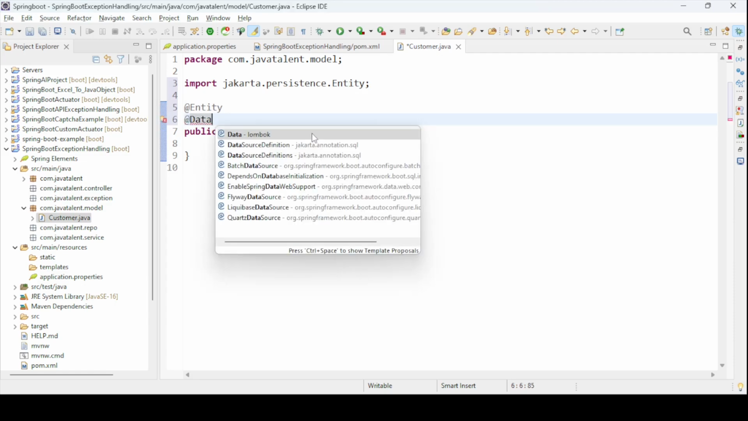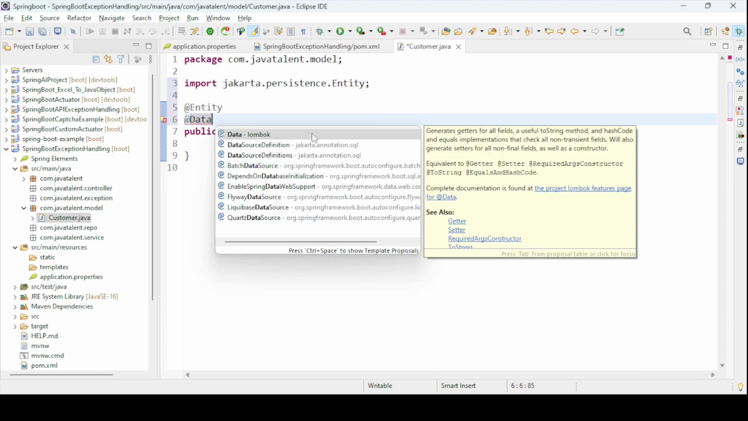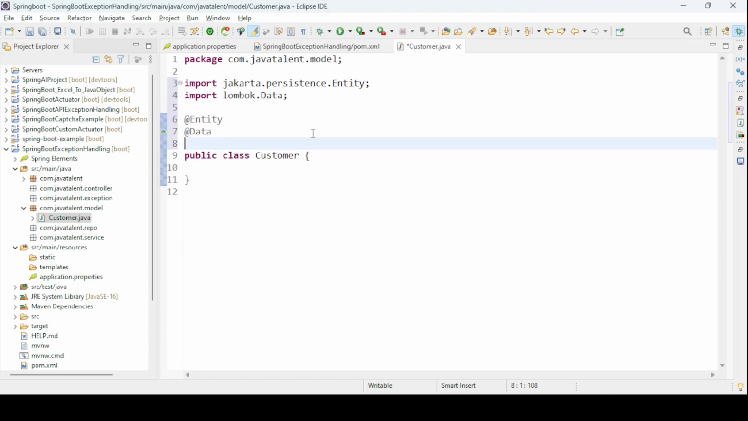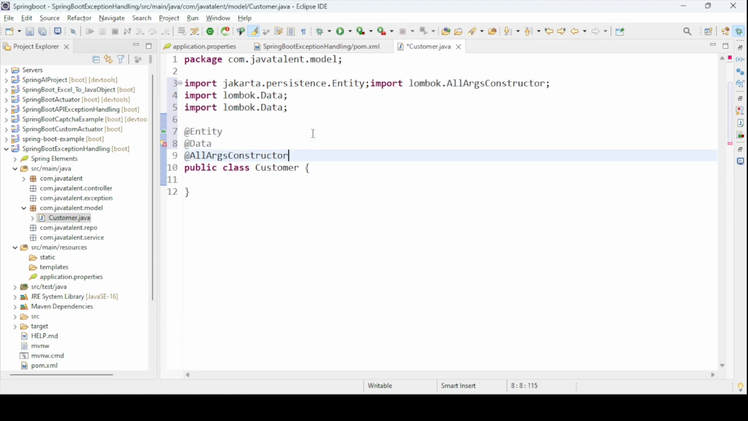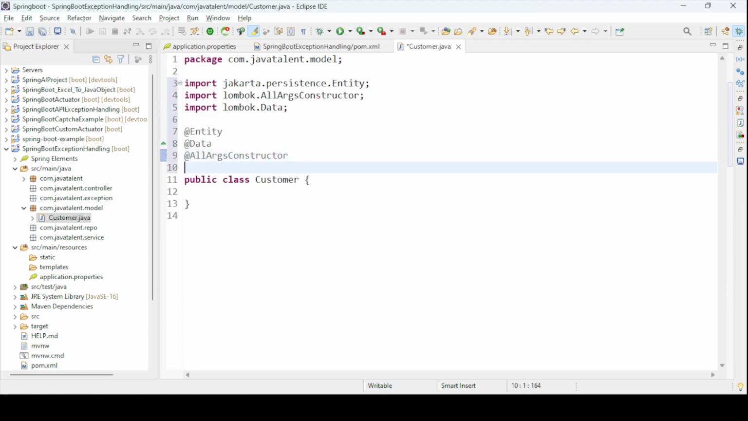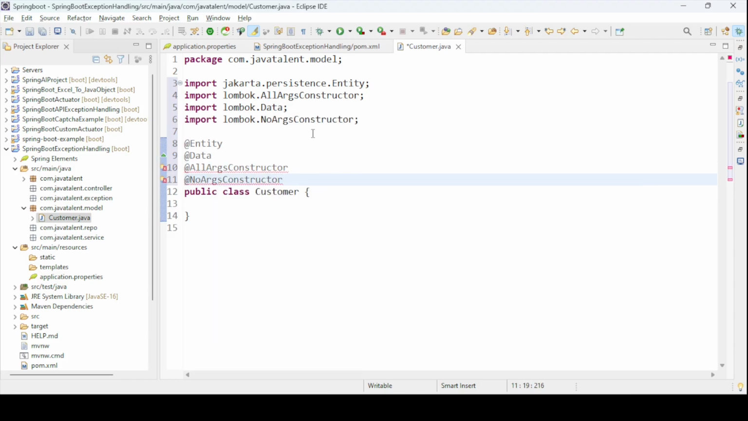If you see @Data, it comes from Lombok, and it will generate the getters and setters, the toString method, and the hashCode and equals methods as well. This is coming from Lombok, and also all-args constructor and no-args constructor. So it will generate a no-argument constructor and an all-arguments constructor for you. Okay, so let me start.